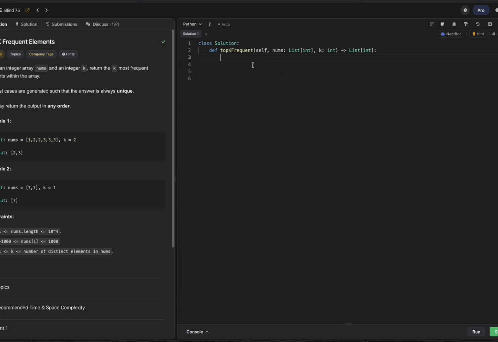We'll start by creating a hash map called count, and we'll keep track of how many times each number appears. Next, we'll create a list of buckets called frequencies, and each bucket will represent how many times a number appears. And we'll make enough buckets to cover every possible frequency, from appearing once all the way up to appearing in every position of the array.